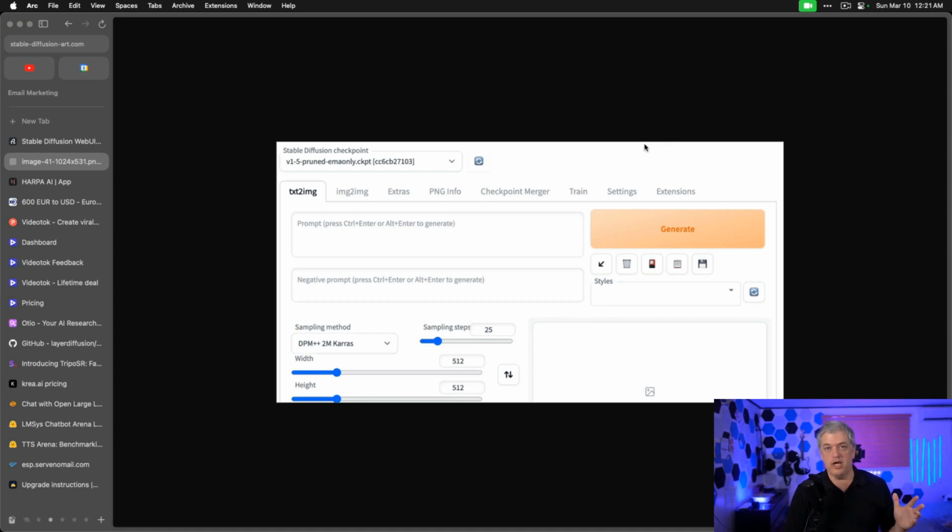Because this is an open source model, it will take a little bit more complexity to get it up and running, but the payoff is going to be worth it. Before we jump to the transparent background, I first have to introduce you to a little tool called Automatic 1111. This is a very cool open source tool that looks like the dashboard you see on the screen.